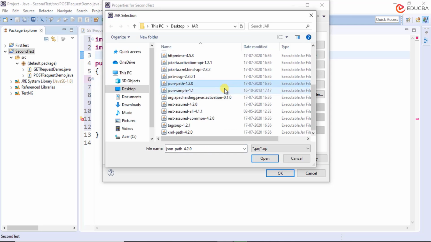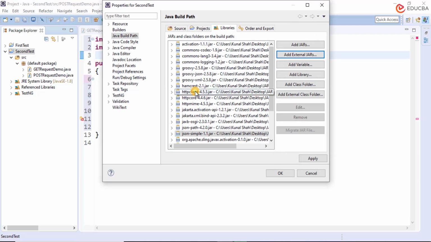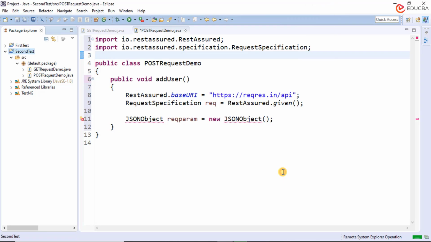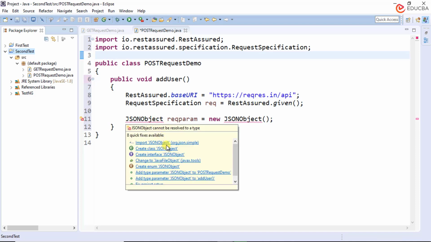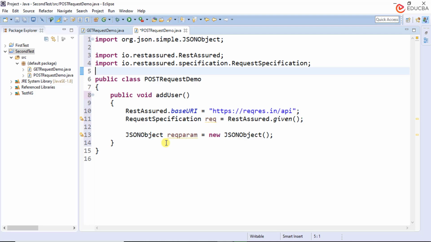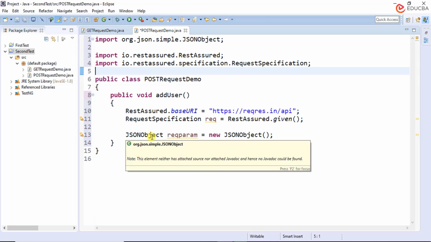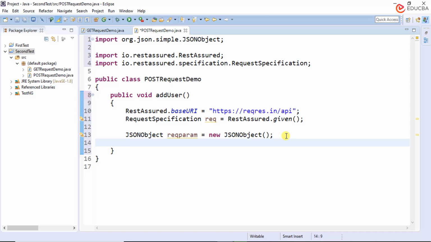Now over here, if you check out, we have JSON simple 1.1. This is the JSON file which we require over here. Once we import that package, you can see here we got import org.json.simple.JSONObject. So basically this JSONObject class is helping you to write the data in a JSON format. Now how will we write this data?